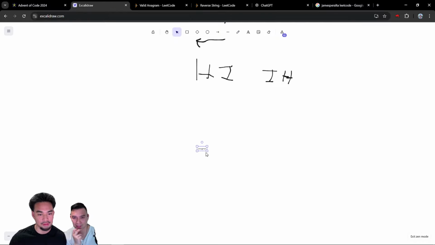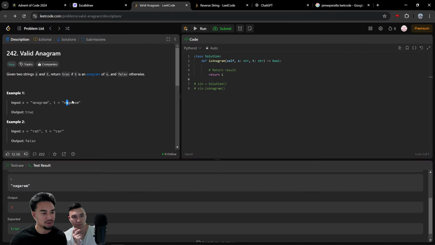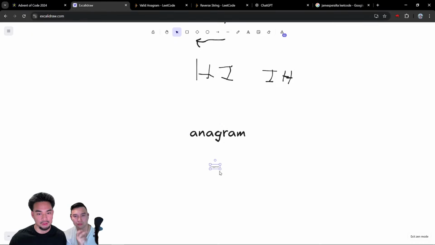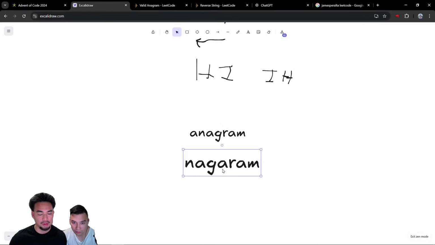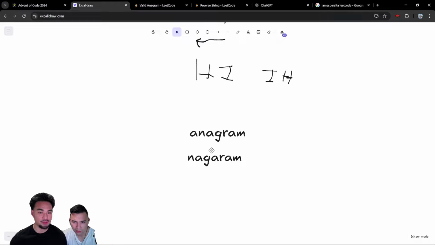So the example they're giving us is here. These are anagrams of each other. It's not the other one backwards, but you can rearrange them.